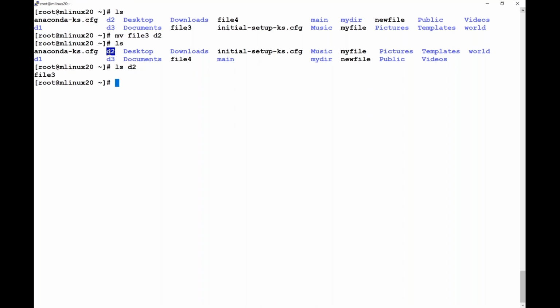So if you see what is in D2, you will find that D2 contains a direct file inside it, which is file 3. So whatever new name you are mentioning, it should be unique. If you are mentioning a new name which is not present in your current location, then it is going to work as rename. But if your new name is already used, then it is going to work as a cut and paste.